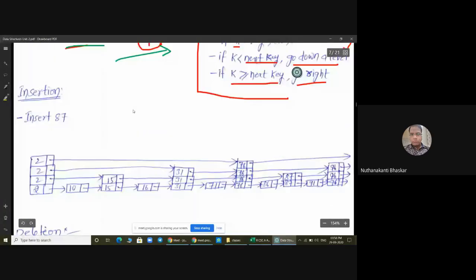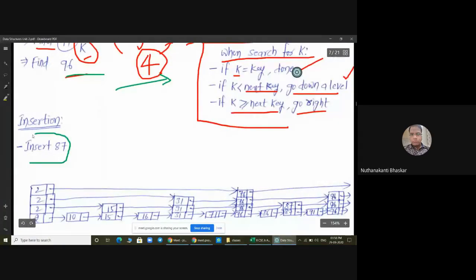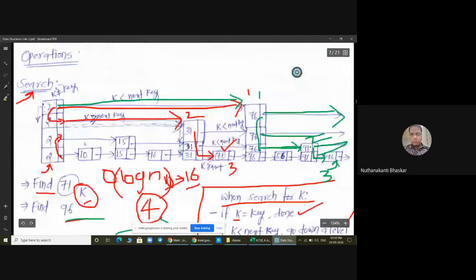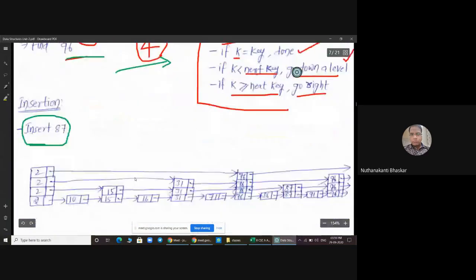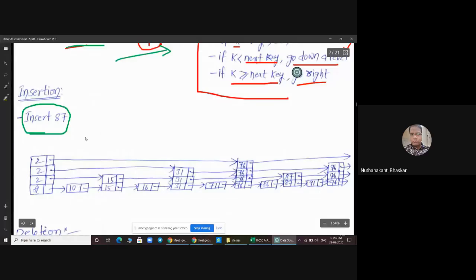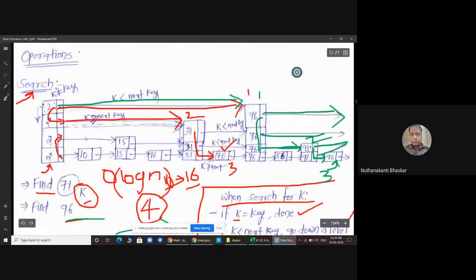Now insertion. For example, I want to insert 87 in this skip list. This is the skip list. Here I want to insert 87. Then we have to find the appropriate location. Again, you have to search for 87. Now it is going to compare with 76. Here, 87 is greater or 76 is greater? 87. Your first comparison, and move down again, null.